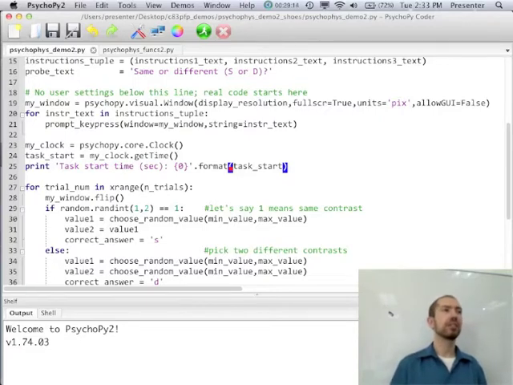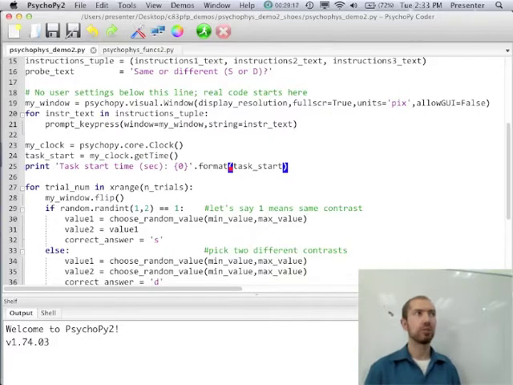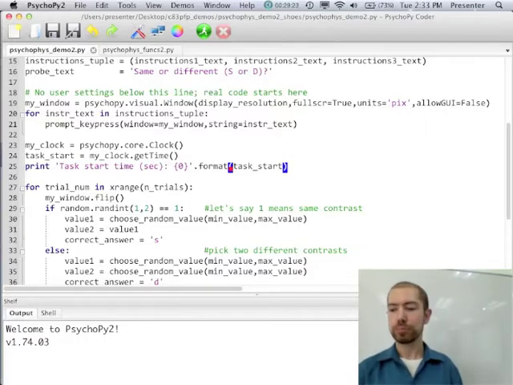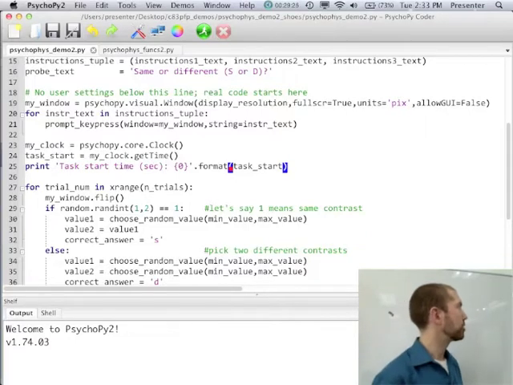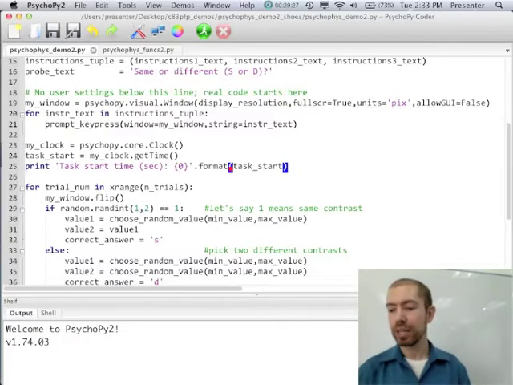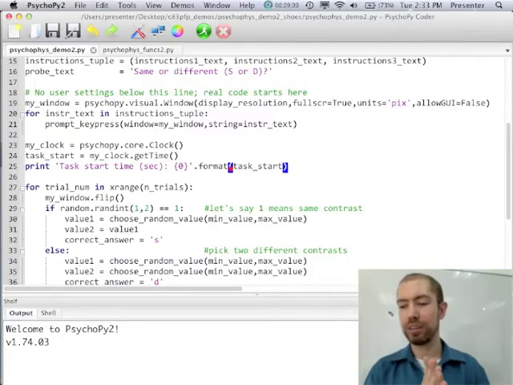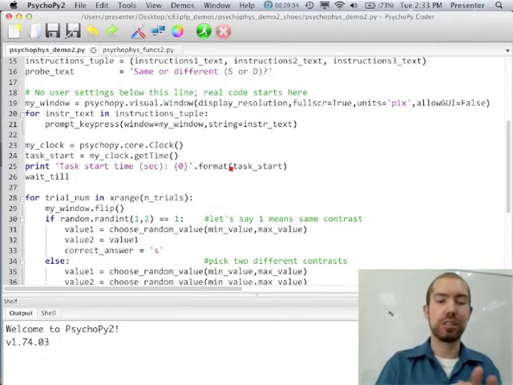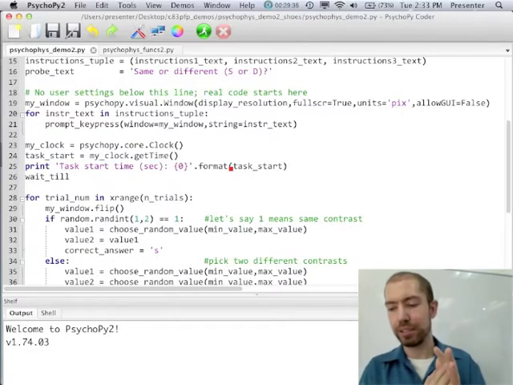Does that kind of make sense? So if you have any time that you're waiting around, do your drawing during the waiting time, then wait with whatever time is left before flipping. Okay, so what I always do, and this is what I recommend you guys to do, is I always use the same kind of variable every time. I make a variable that I call wait till. You could call it something else, but I like to call it wait till or wait until.